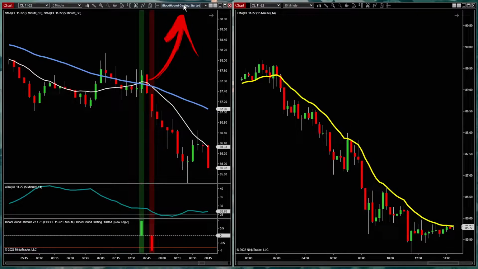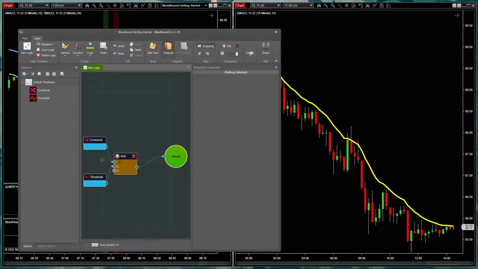So we'll open BloodHound back up on the main time frame we're working on here. So far, if you remember, we have these two solvers, the crossover and the threshold. And they also show up on this left panel, the solvers panel as well. You may at some point end up in the snippet library. That's something we will talk about in a future video. It's also discussed in the documentation. But to get to where we're talking about today, let's go to the solvers tab. It's typically in the bottom unless you've done something custom there.